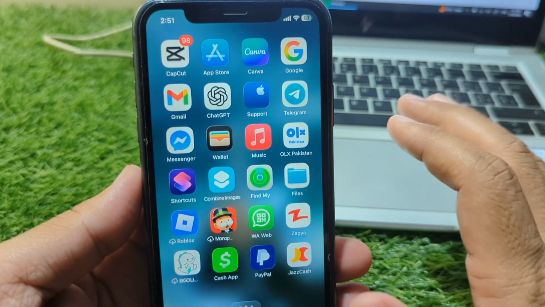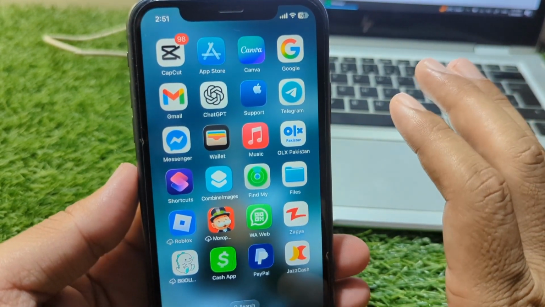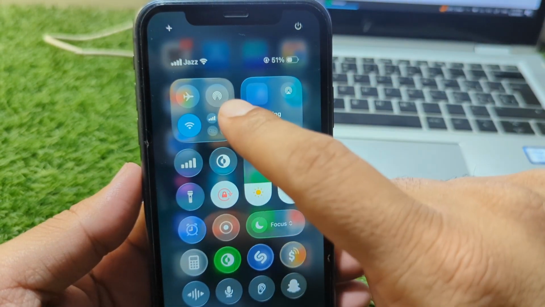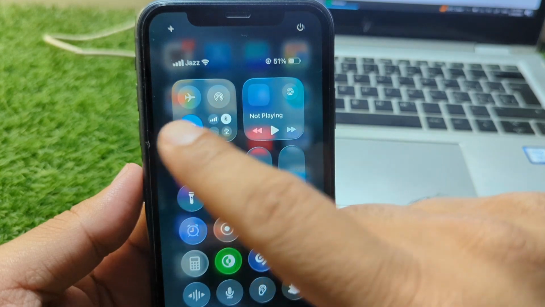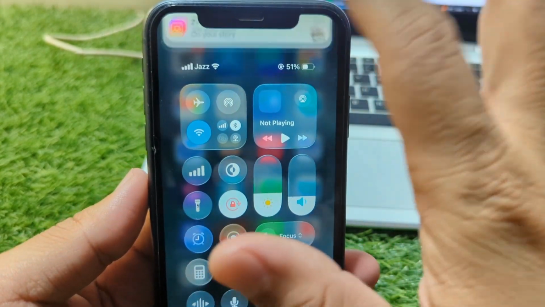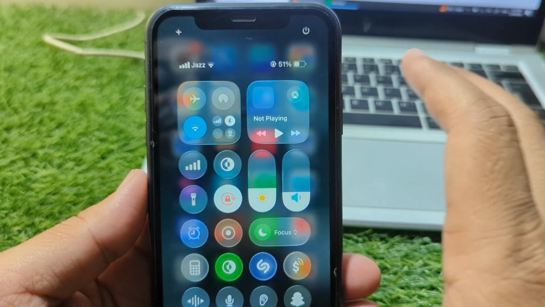So guys, the very first solution for this problem is that you have to simply change your internet connection. If you're using Wi-Fi, then use your mobile data, and if you're using mobile data, then use your Wi-Fi and check if the problem is fixed or not. And if the problem is still there, then go for the next solution.